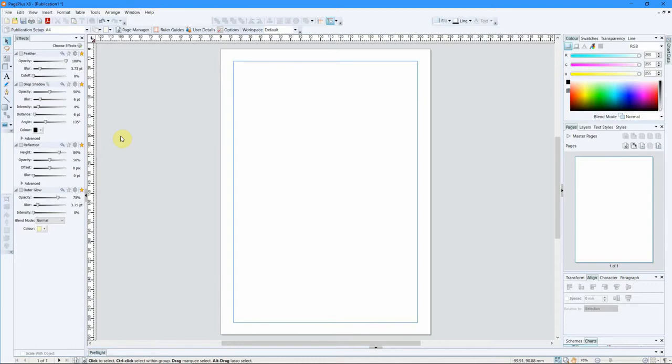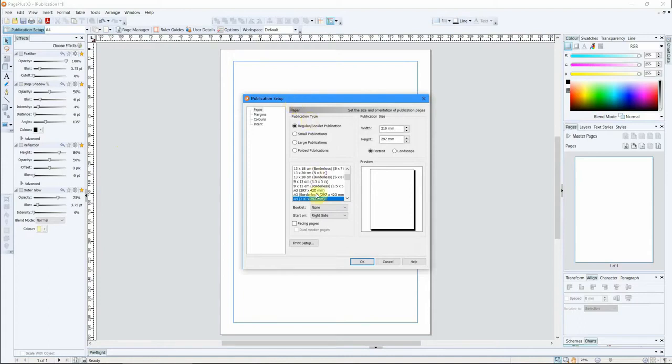Now we want to set the page size and orientation. We can set publication setup, and we can choose a default size from a list. There are various formats from around the world. We can also override the size by setting the width and height manually and choosing whether the layout is in portrait or landscape. We can also select whether the layout is a folded publication for a multi-page document or whether it's a single page. We can also select the margins.